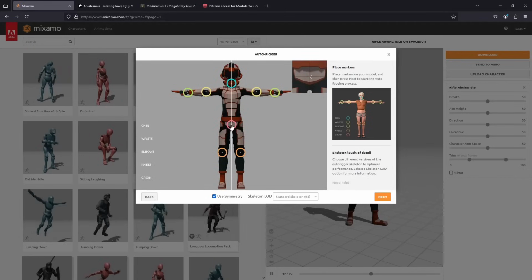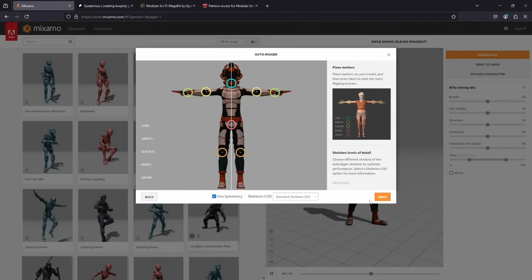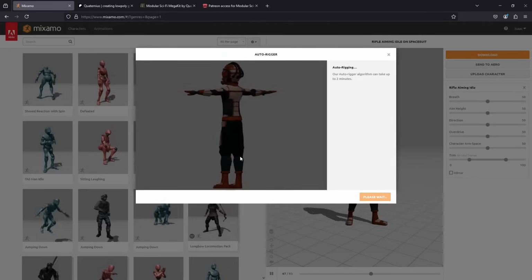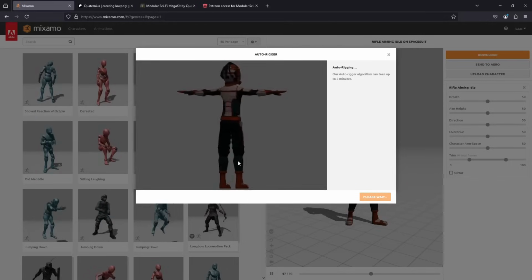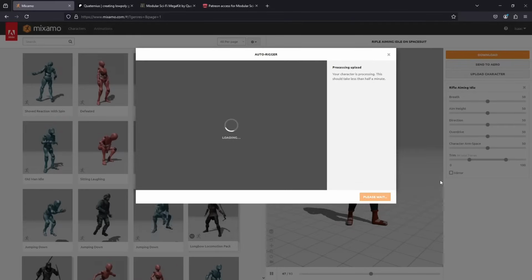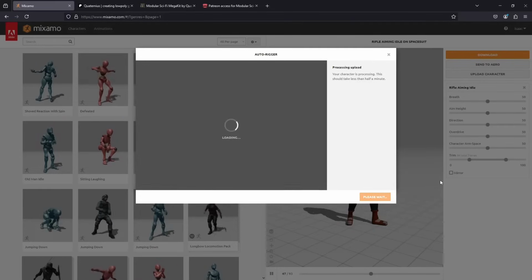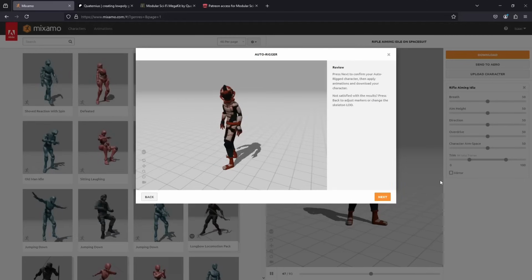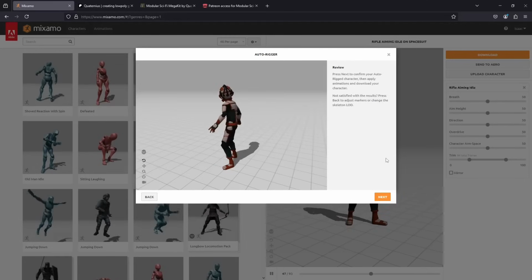Now I've got symmetry on. It's that way by default, and it's using the standard skeleton, which obviously has fingers. So we hit next and it should just do its thing. Shouldn't take too long. It says up to 2 minutes, but I've never seen it take that long. And then once it's loaded up, we'll get a preview of our character here, and we'll be able to confirm that. It should just look like the above, pretty normal stuff.